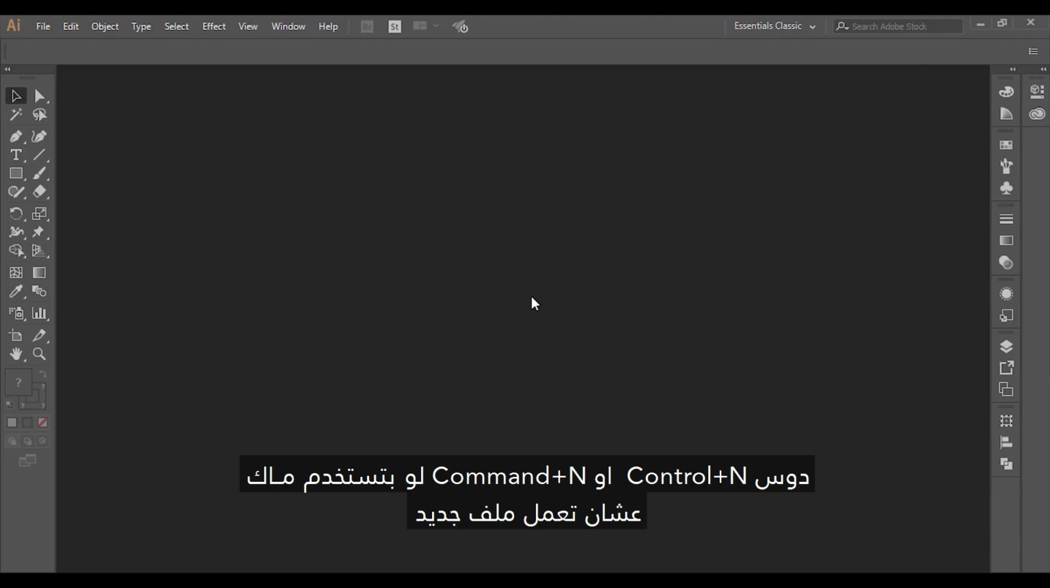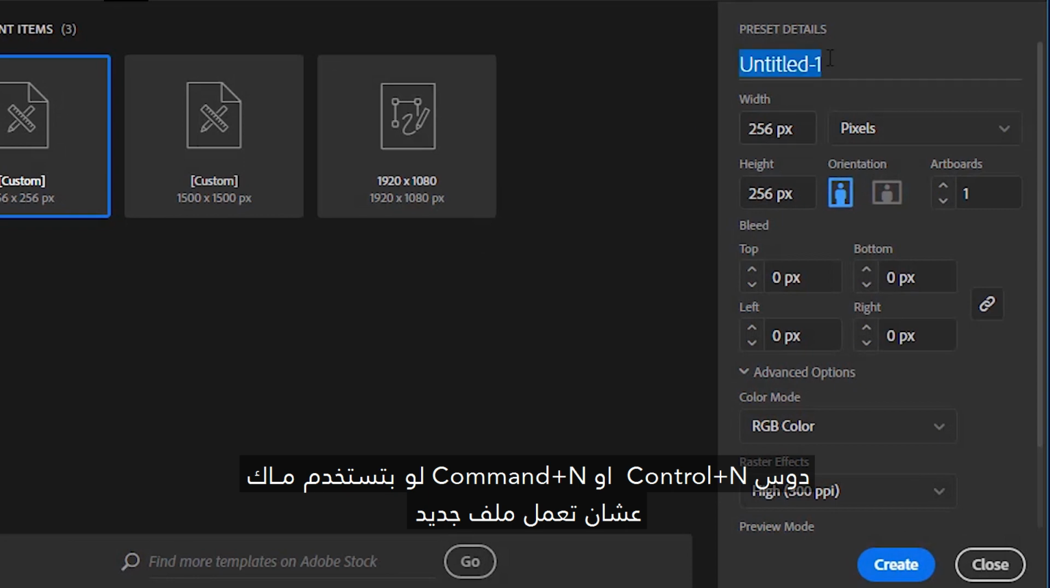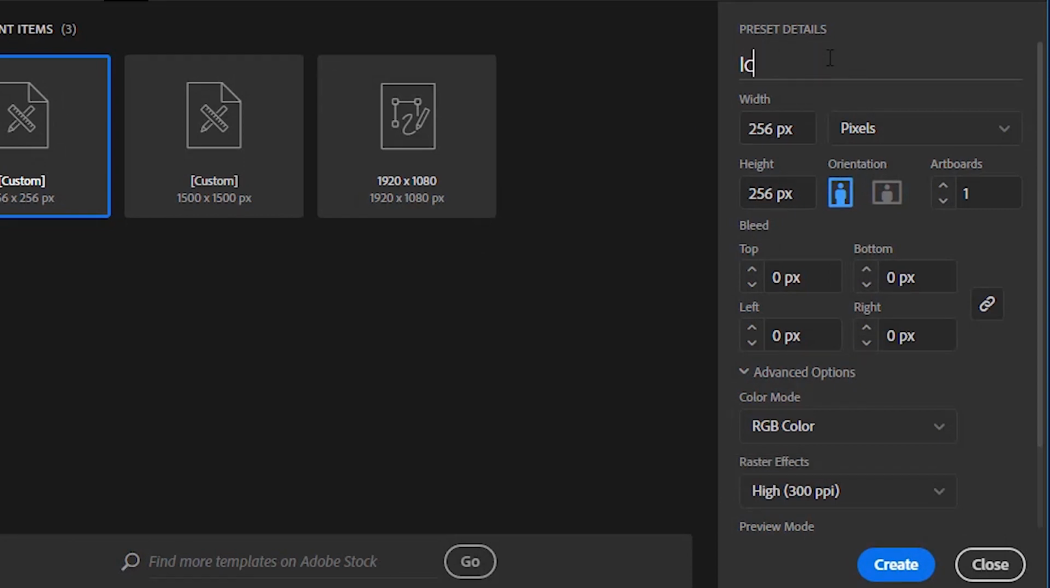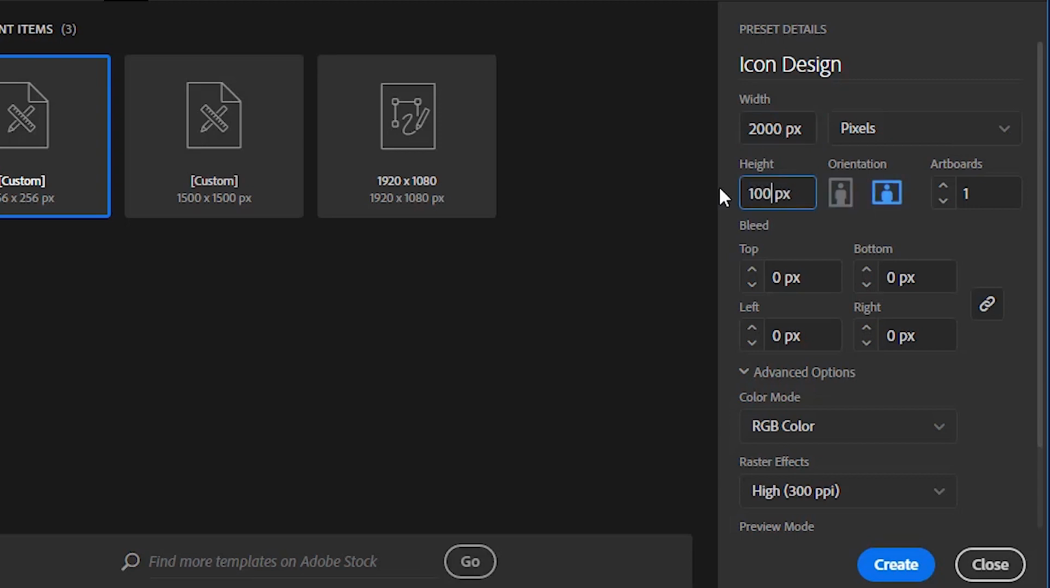Start by making a new document. Press Ctrl+N, or Command+N if you are using a Mac. I will name this icon design. Choose the dimensions you want. I will set mine to these values.